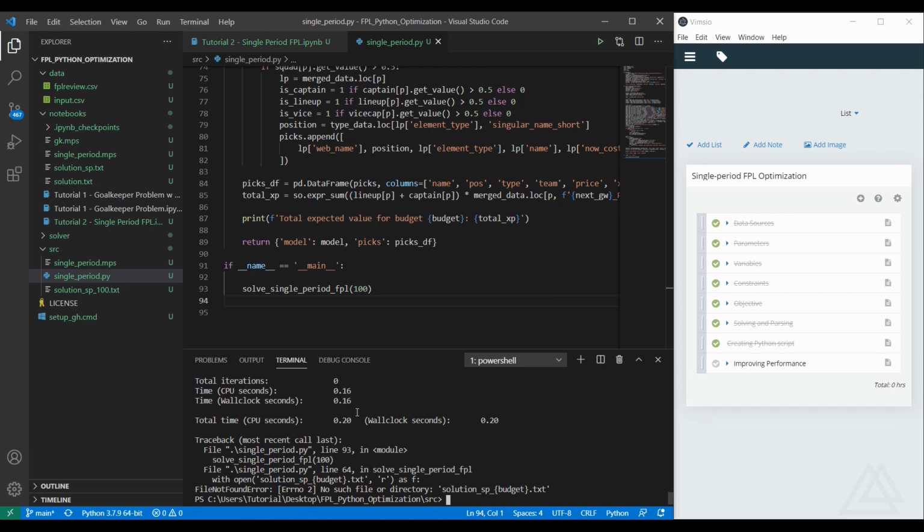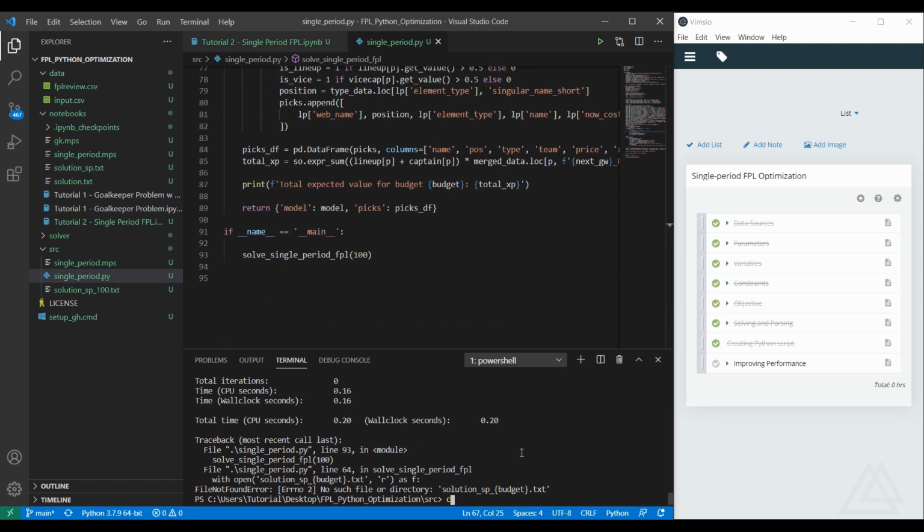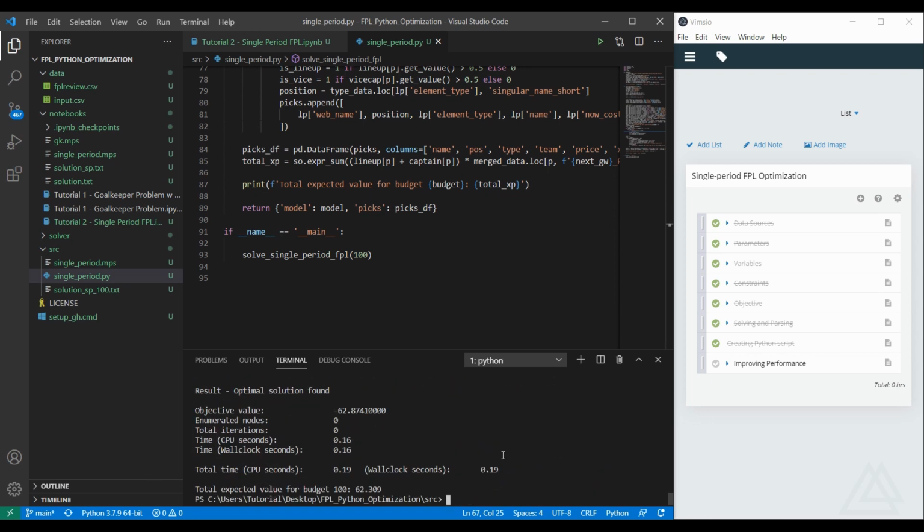So optimization is even called, but we get the file not found error because when we are opening this file, we need to add the f so that it's an f string, and then the budget can be replaced. Again, let me clear this, call this again. Okay, so it says total expected value for budget 100 is 62.30.